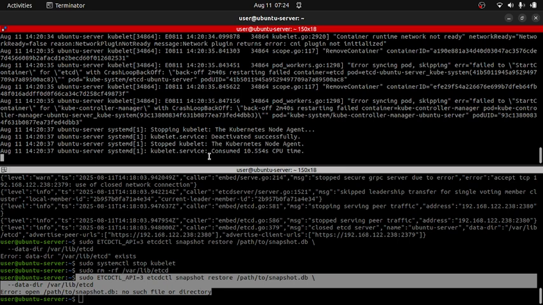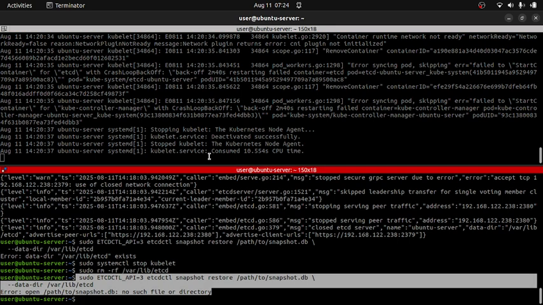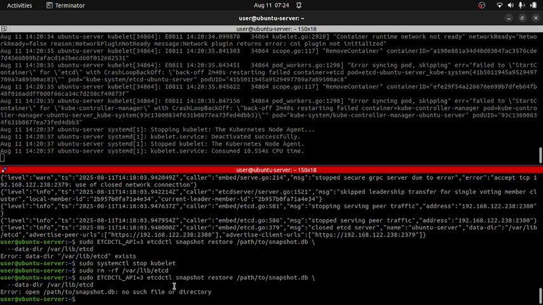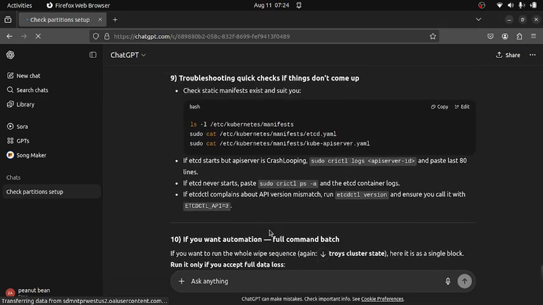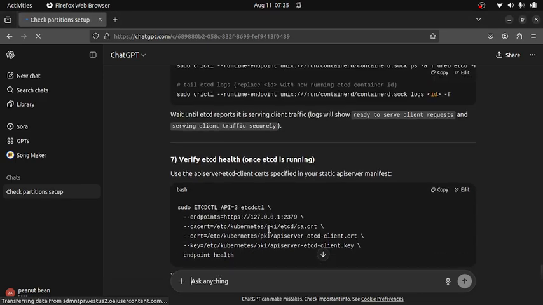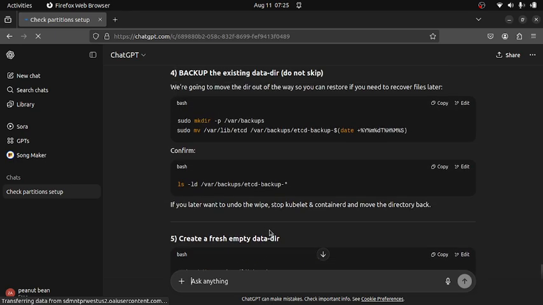Okay, I opened two terminals with Terminator. Since I couldn't get a snapshot restore, and I don't have the backup, I opened ChatGPT and asked for the solutions and fix.